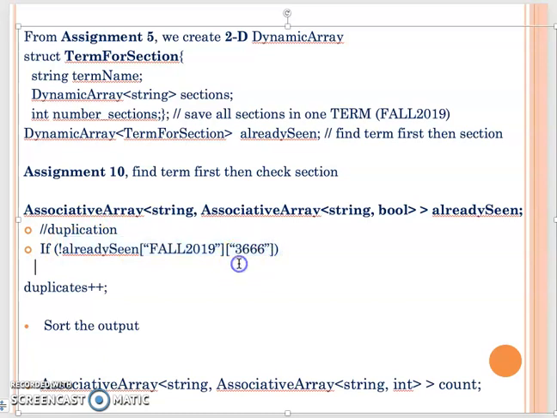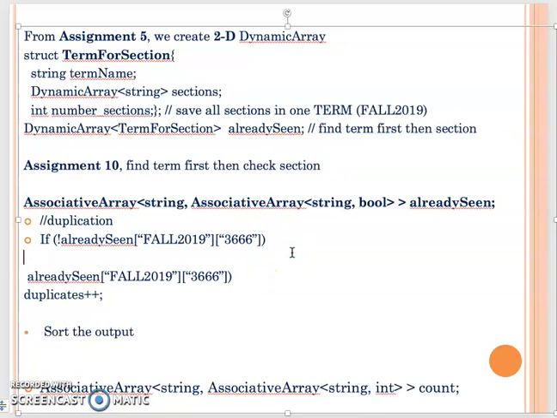Here, one thing is I provide the value, but after the parsing, do you remember, you have your term value. Here I just want to show you how they look. When you do your if statement and call this already seen associative array, you just need to pass in the term you're parsing, and then the section number you're parsing.